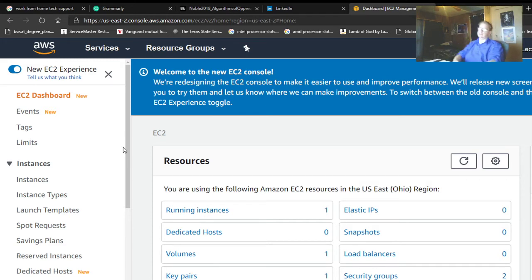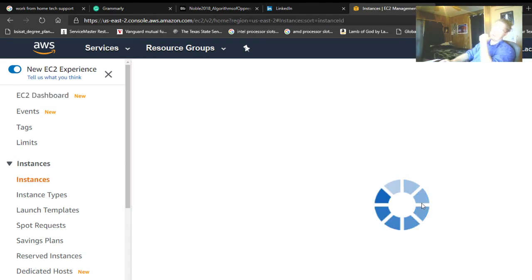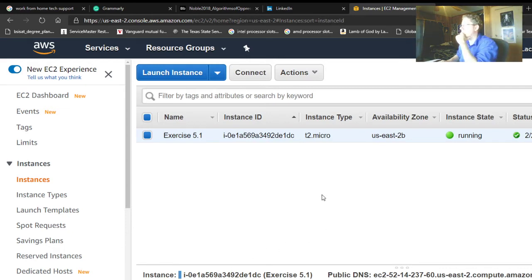Now, the way we calculate the needs of the business, or the way we actually monitor this, is through the elastic load balancing. And the way you want to do that is through using CloudWatch. All right, so I have an instance already running here. So we're going to launch it. It's already launched.